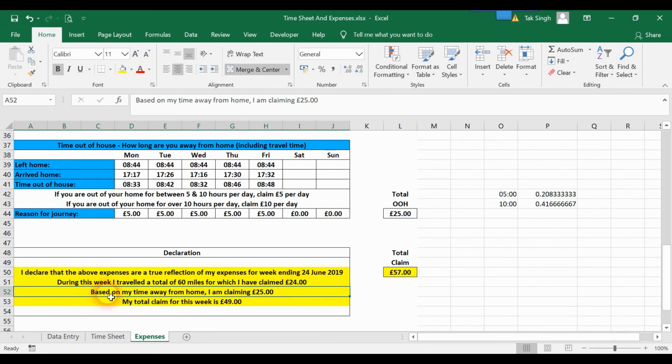Then the next sentence is, based on my time away from home I am claiming 25 pounds, and this should not be hard coded. This is a variable. We will have to give a cell reference in this sentence. Then at last we have, my total claim for this week is 49 pounds, and that is this cell, total claim. We have to reference this over here, and you can see it should not be 49 but it should read it from this cell, and it should be 57 pounds.